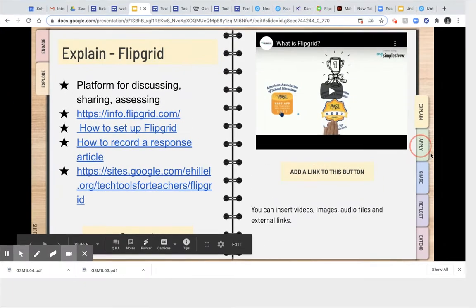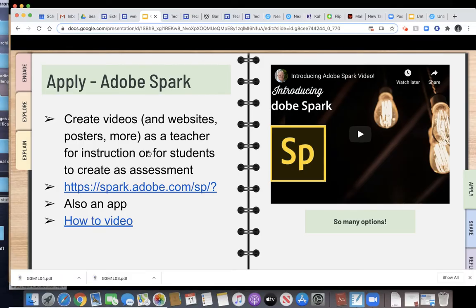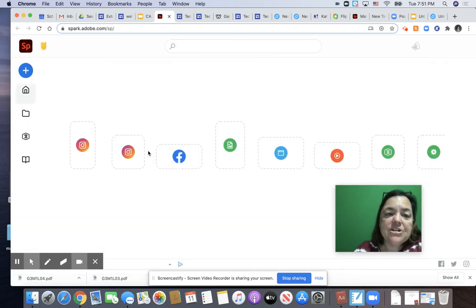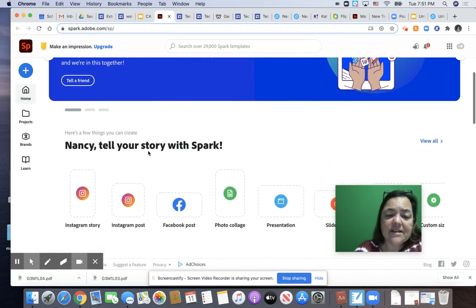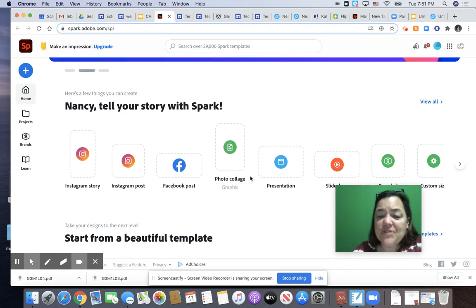So the next one was Adobe Spark. Now, this is the one that allows you to make so many different things. Adobe has created this all-in-one website. You can click here to go to it. And you can create Instagram stories, an Instagram post, a Facebook post. You can do a photo collage.